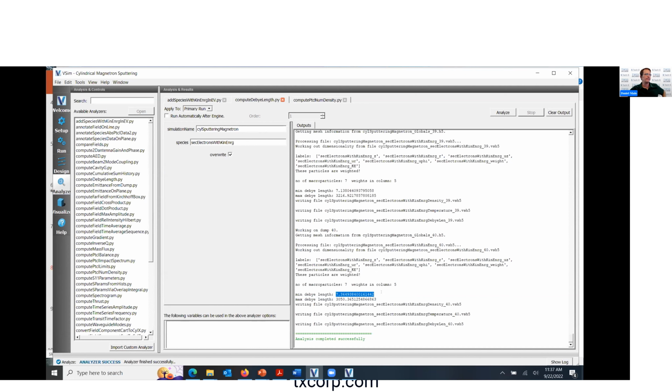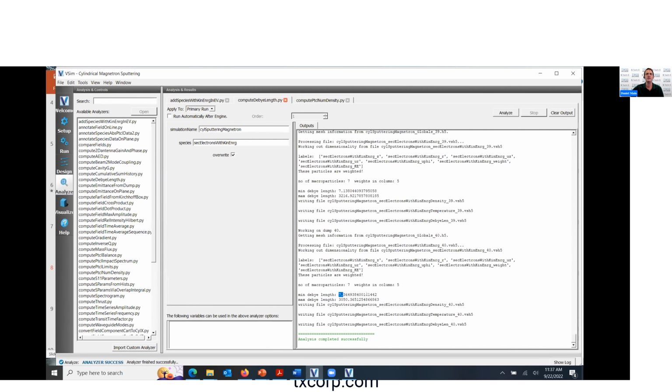So right now my largest cell size is lambda, the Debye length, divided by 7. So I'm more than resolving the Debye length. You can get this very close to 1 and everything works just fine. But the minute this dips below 1, you could start running into problems.